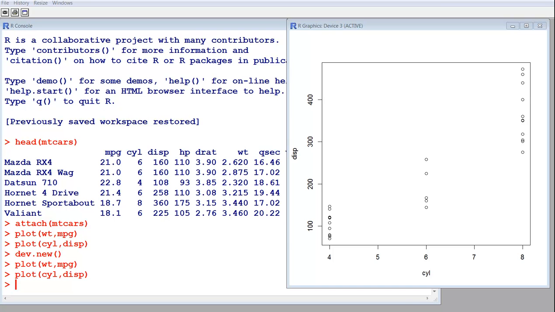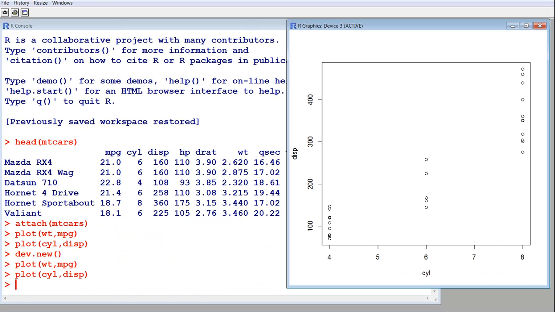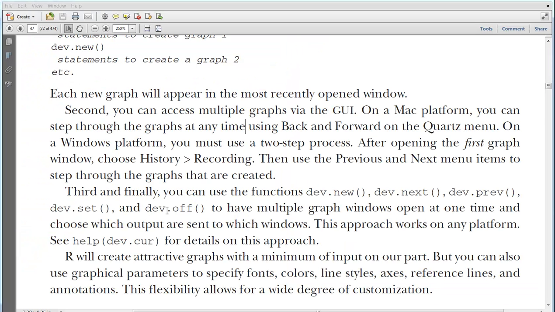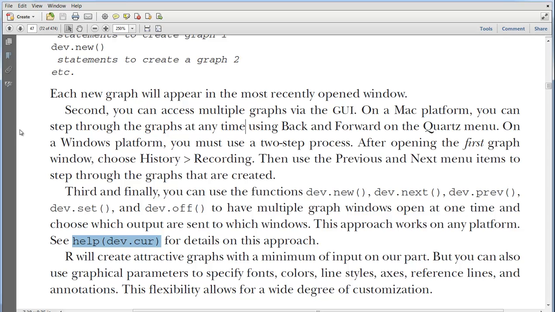Okay, now the next method, actually I can't get it to work. Maybe you can get it to work. He says after opening the first graph window, choose history recording. So that means go to here and history recording, which I chose. And then he says use these commands, but these are gray, so I don't know why. So maybe you can figure out how to do that. Okay, the next way he says to do this is you can use these functions here. So if you want to find out about that, type in this command, and you can read about it.